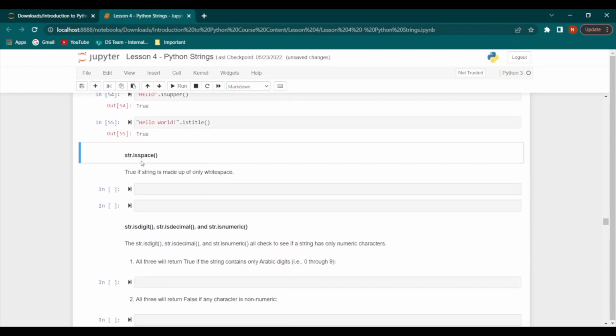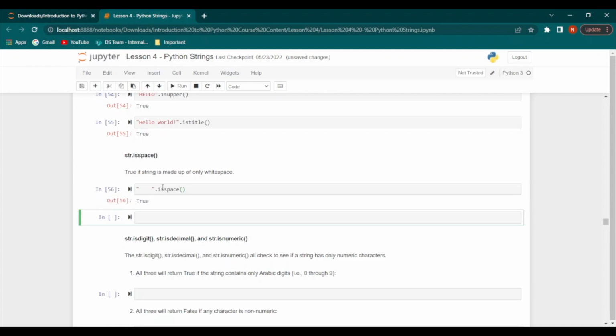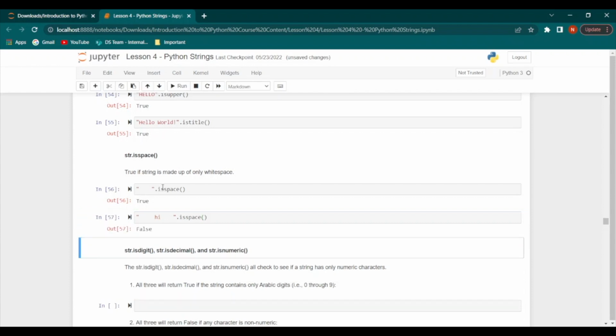Now let's have a look at string.isspace. This would give true if the string is made up only of white spaces. Let's have a look at an example. So let's say we had something like this. And when we say dot isspace, we get true. Now let's say we had something like this. And we say dot isspace, we get false.